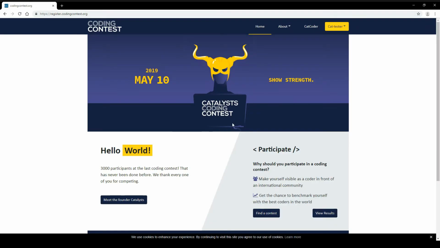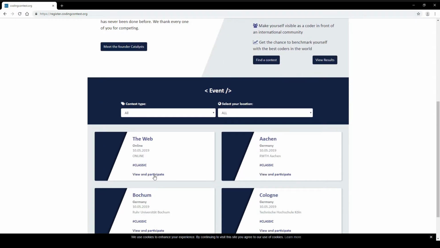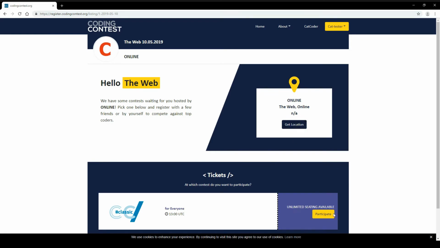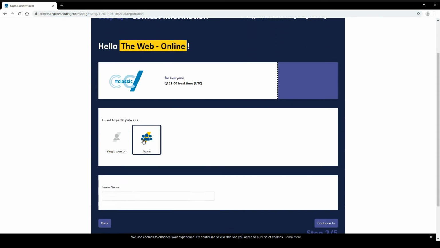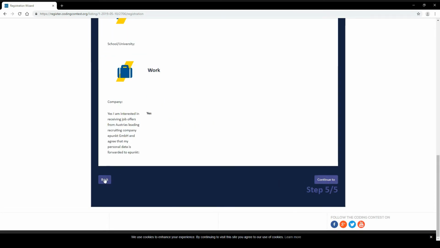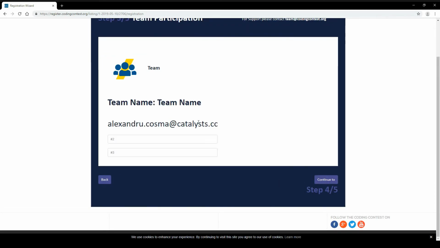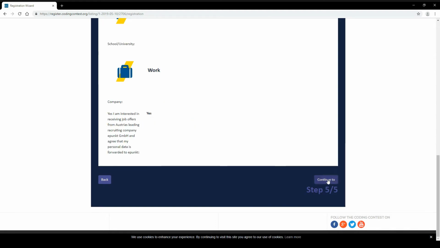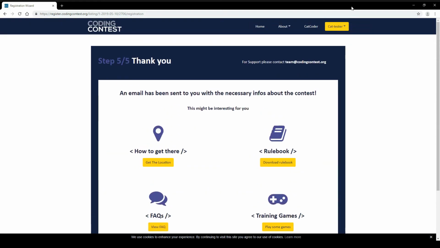Great. Now let's register as a team. So we go here, participate, and click on team. Let's give it a team name. Very, very cool name. Continue. Now here, I could invite team members at this step, but I'm not going to do it just to prove that it can be done in the future. So continue.